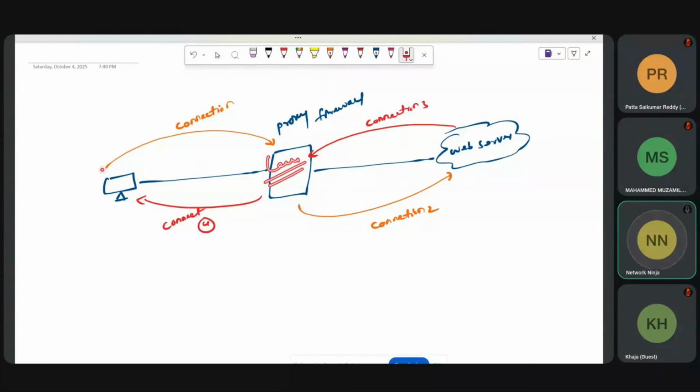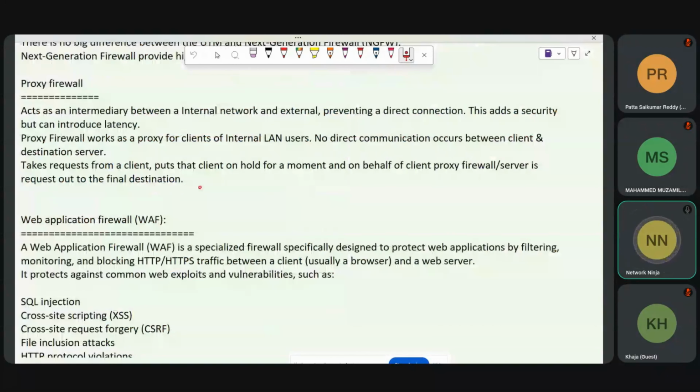Latency is happening due to these connections: client to server, server to client, server to server, then server to client. So this is why this is not very famous in the industry.